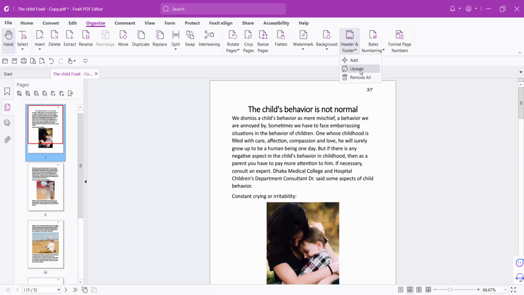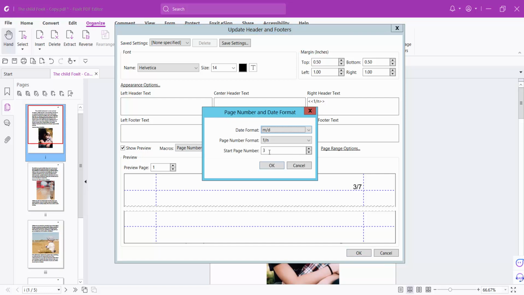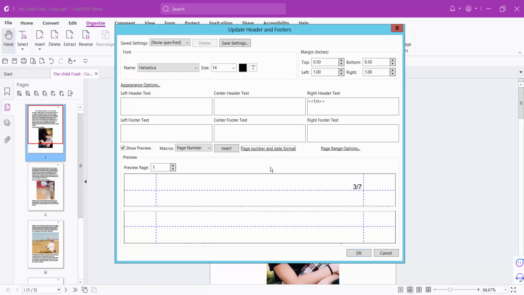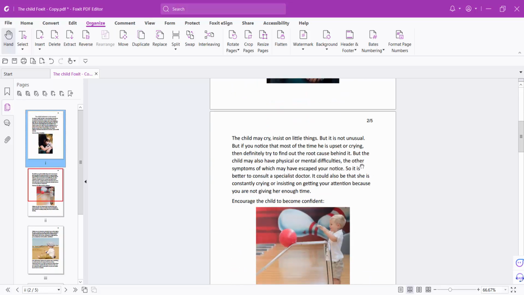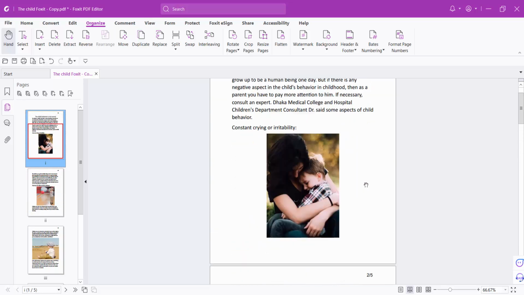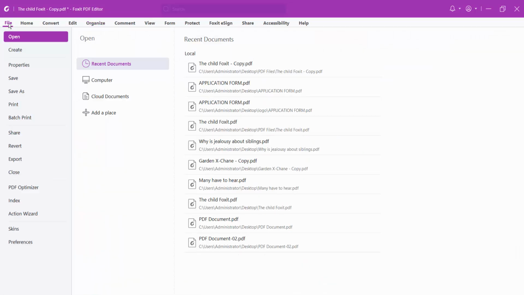I will start from number 1. Simply select here number 1 and OK. Select here Insert and see this, and OK, and save this. This number 1 is done. And finally select this File option, Save or Save As in PDF file.